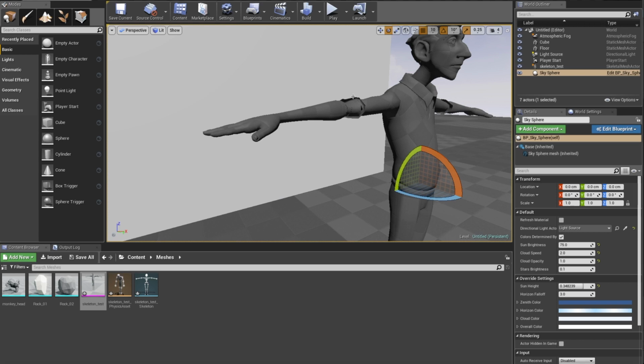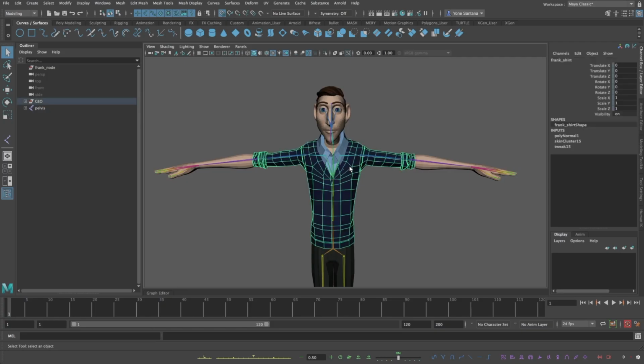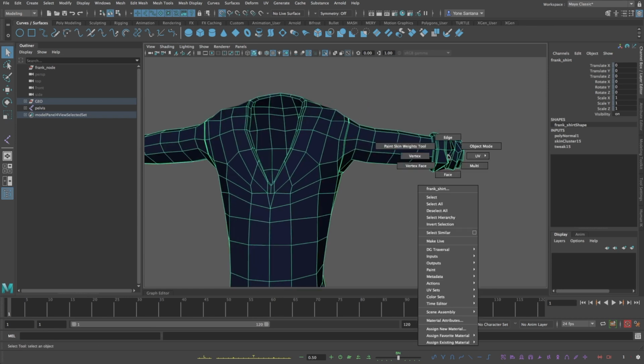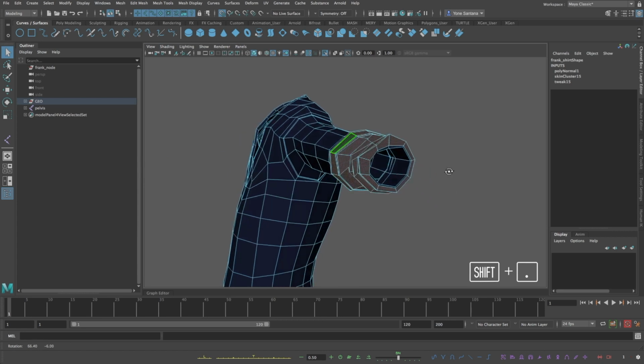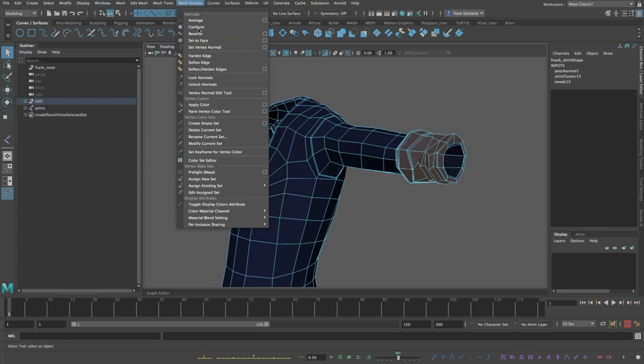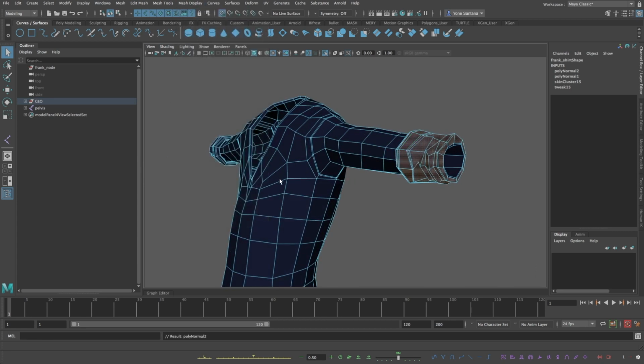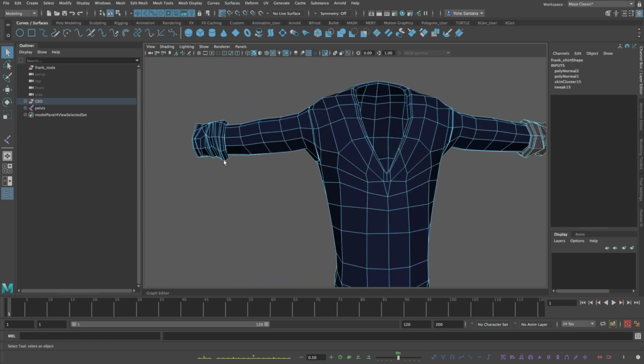I also noticed that Franklin has some inverted normals on his sleeve, so if I head back to Maya and select the appropriate faces and grow my selection using Shift period, I can go into the Mesh Display menu and choose reverse to flip all the normals so they're displayed in the correct way.